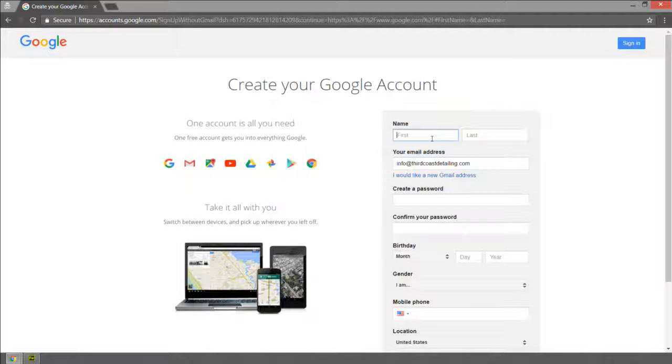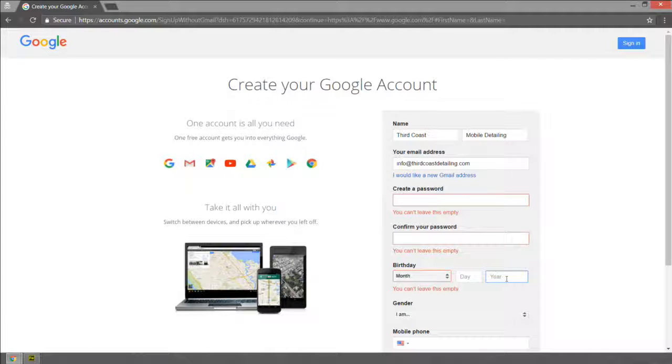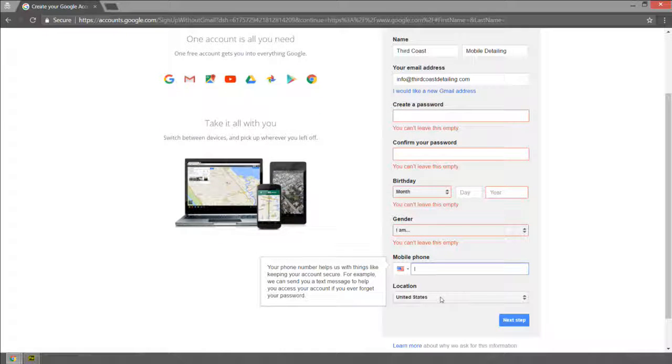You want to enter your business name. If you have at least two words in your business name, you'll be able to enter the first word, and the second word as the last name. So in our case, we do Third Coast Mobile Detailing for the first and last name. We'll create a password. We're going to choose the birth date of, let's say, the company, but we're going to choose a year that's at least 21 years old. And we're going to choose other gender, or I'd rather not say. And then you enter your phone number, enter your location, click on next steps.